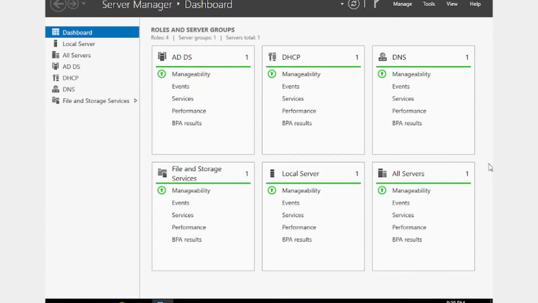Good day all. Following up from my previous video, which was how to create a mandatory user profile, in this video I will be demonstrating how to create and configure group policies.